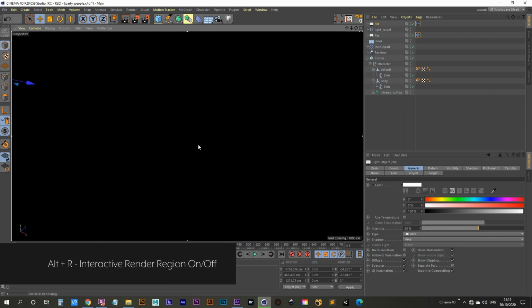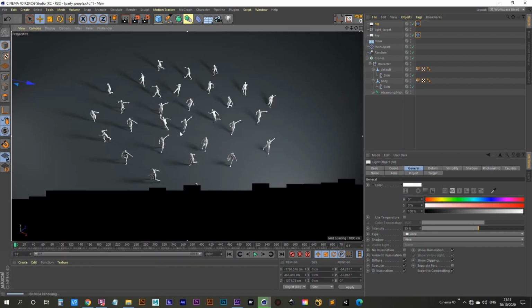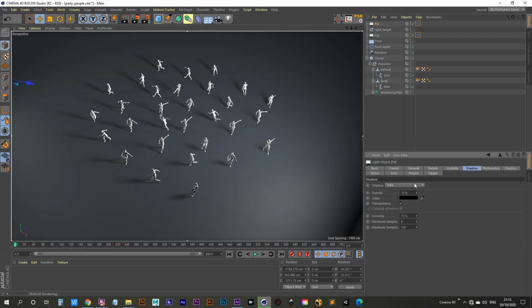Alt-R to bring up your interactive render region. So now we're getting shadows. So we're getting two sets of shadows. We're getting one from our key and one from our fill. We just want shadows from our key. So let's turn off shadows in our fill. Go into the shadow tab and let's set that to none.